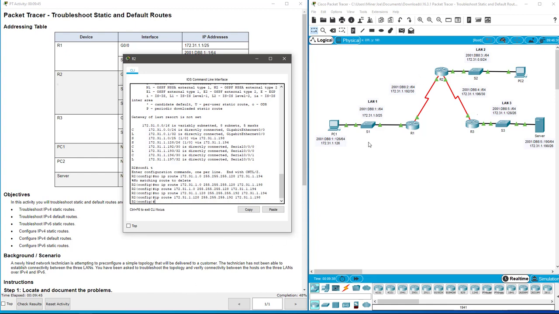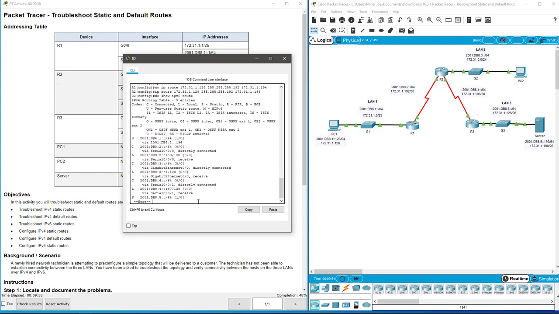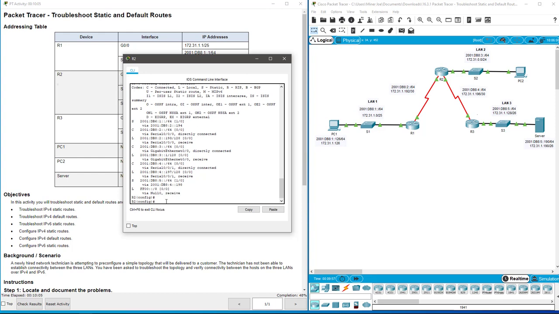IPv4, I believe, fixed now for router 2. Let's look at IPv6. So show IPv6 route. Oops. From there, we need to do a do show IPv6 route. And let's see what static routes they have. It looks like they've got, there it is, just 2, which is good.